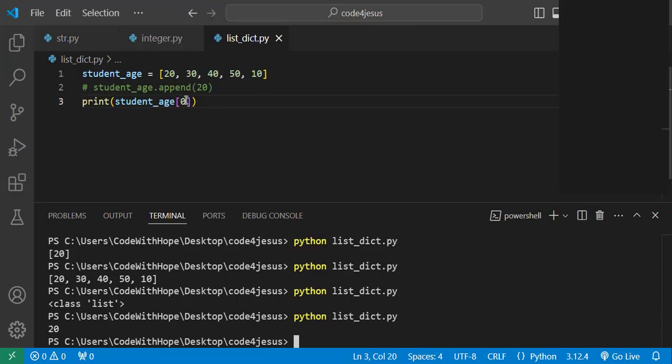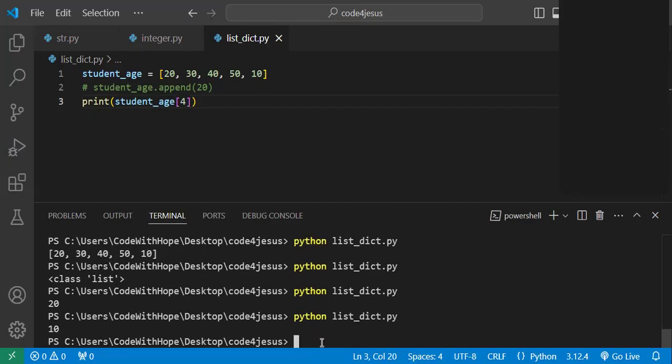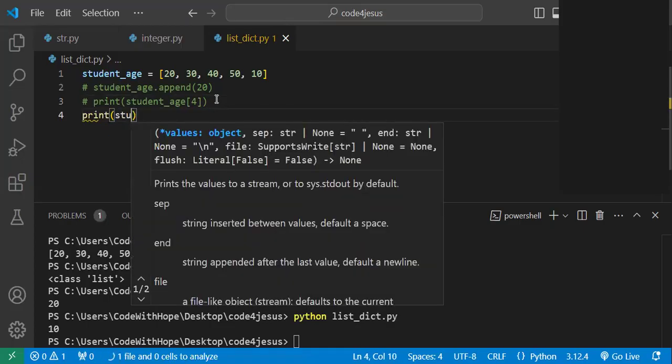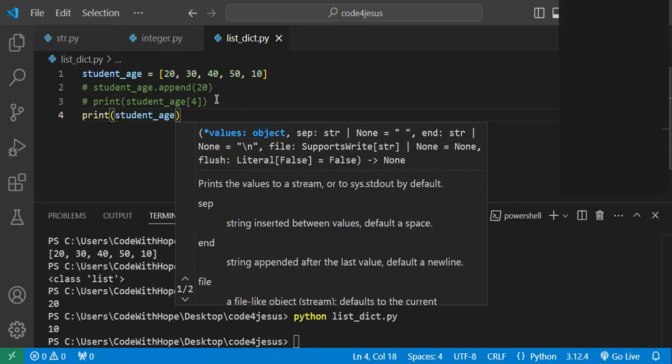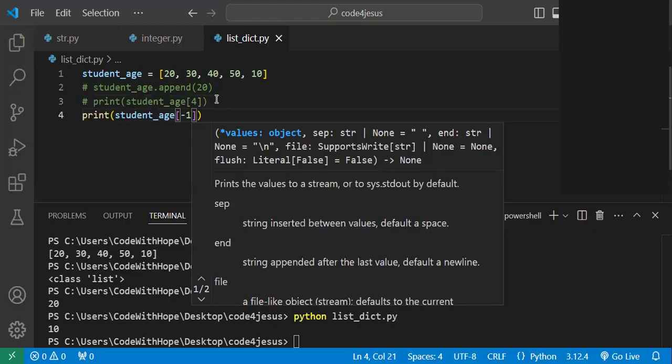Now, I can come here and say, okay, I just need the item in index 4, position 4. So it should return to me 10. What we did in line 3 can also be achieved by using the negative sign. Print, let's say, students. You can actually use -1 as well to get the very last value of your list.